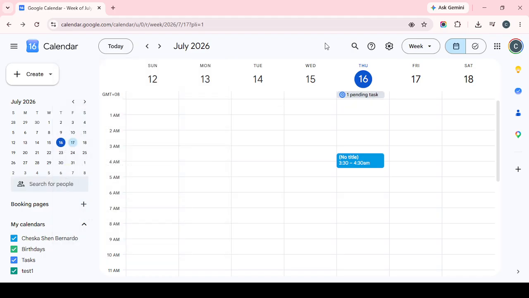Once Google Calendar is open in Chrome, look to the top right corner of the browser window. You'll see the three vertical dots menu icon, which opens Chrome's main menu. Click that icon to continue. A drop-down menu will appear. From there, move to Save and Share, and then select Create Shortcut.